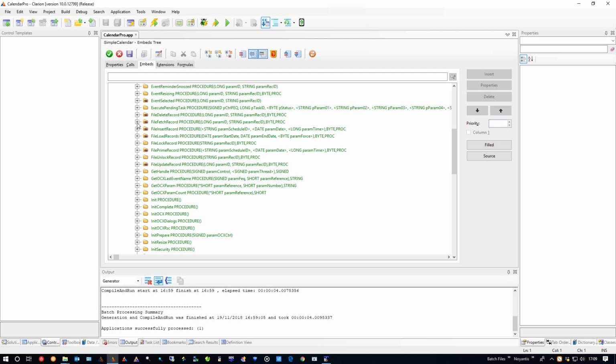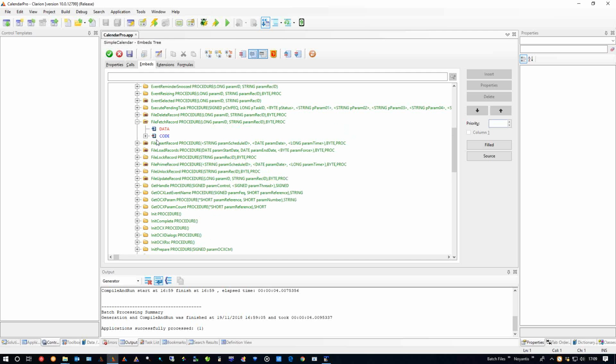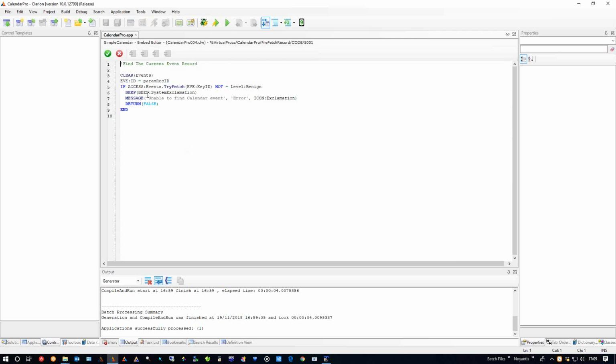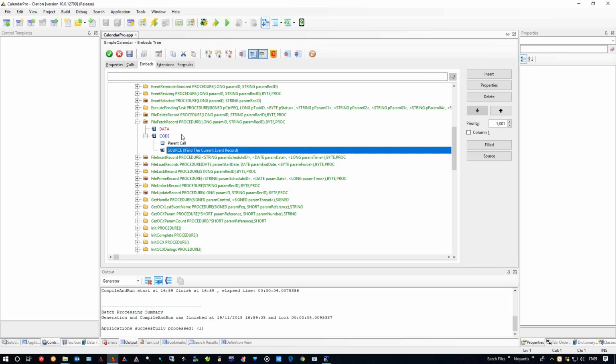So we're going to do a fetch. We've got our record ID, and we're literally going to do a fetch. Now this is a TPS, it's a flat access, so it's literally just clear it, set the ID to the record that's been passed in, and attempt to fetch it. And if you can't, return a false. Nice and simple.